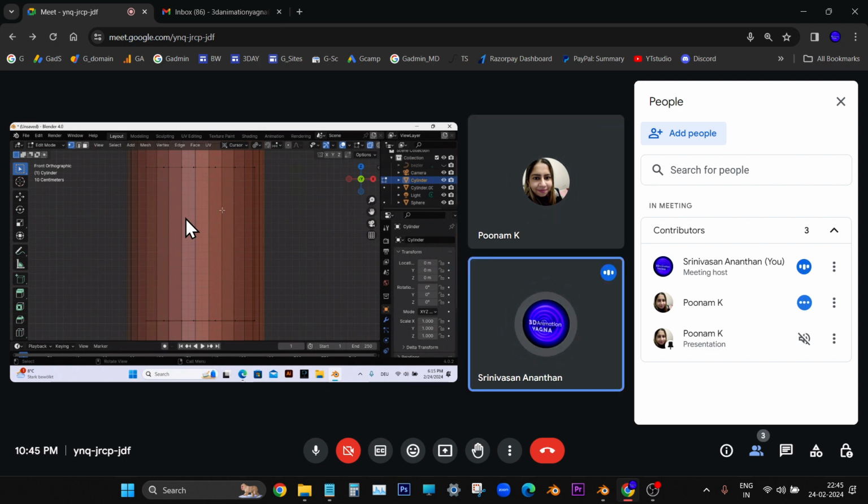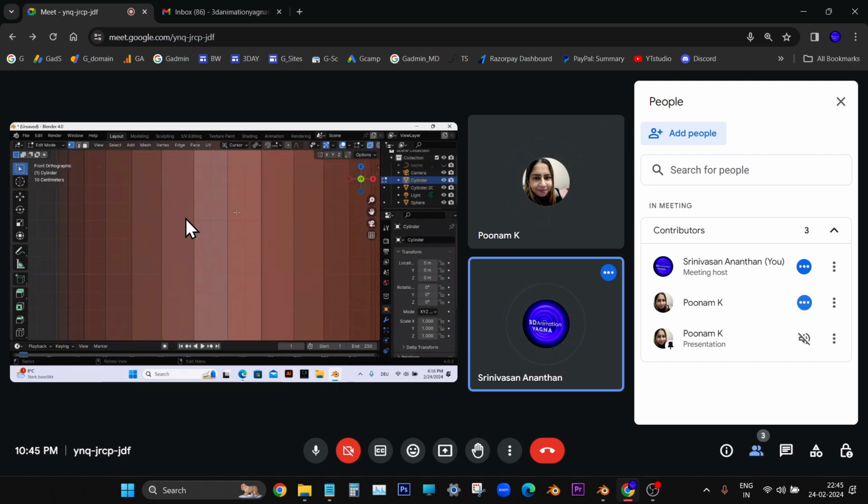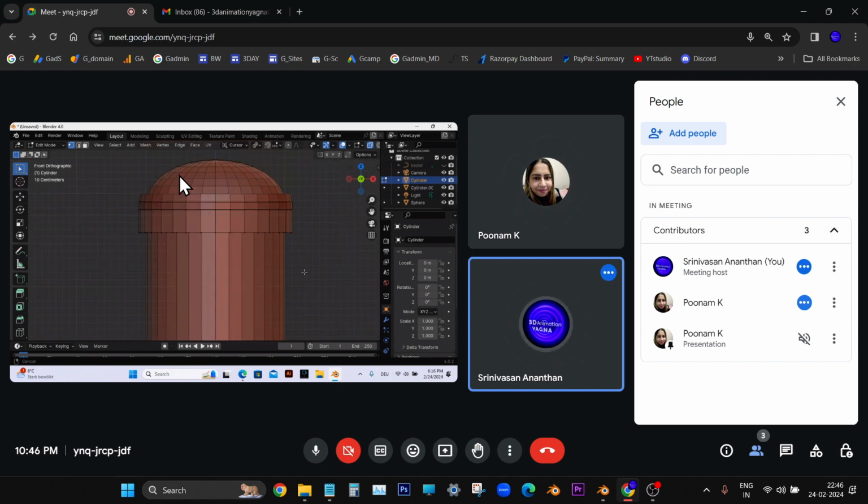You can press shift and the middle mouse button. Yeah, like this. Press the Shift key, press the middle mouse button and bring it down. Drag your mouse down. Yeah, like that one. Yes, not this much. Yeah, enough. Now zoom in.